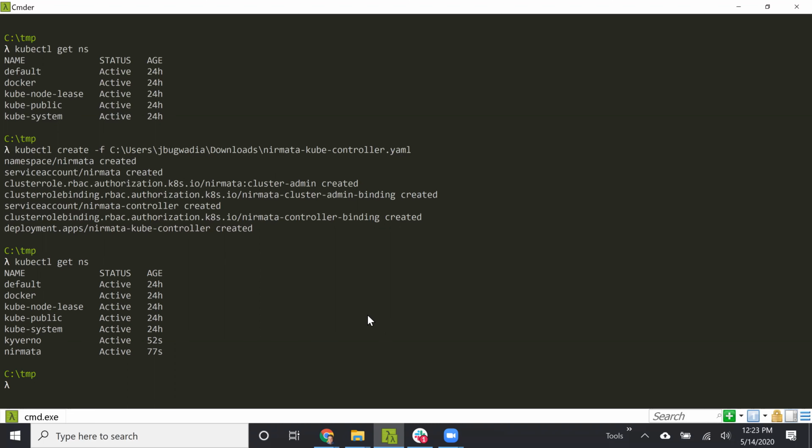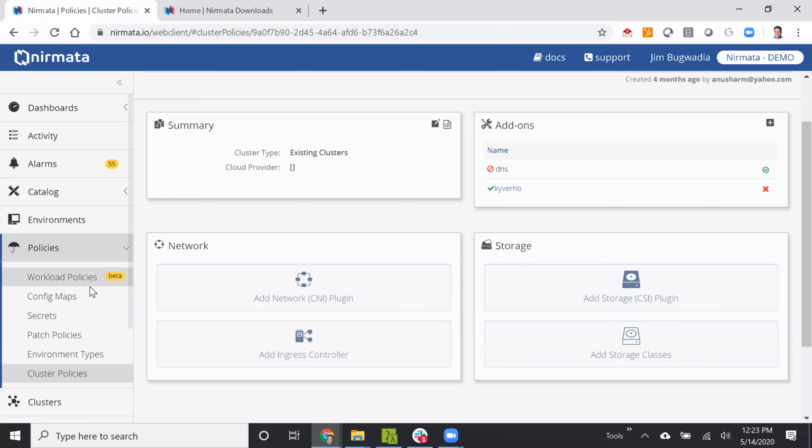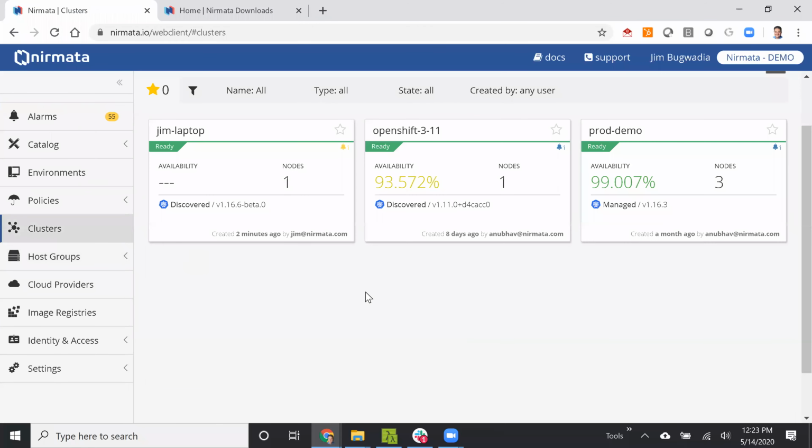At this point, I can use the cluster through kubectl, but I can also go ahead and provision environments in Nirmata, which are secure virtual clusters, configured with namespaces as well as RBAC policies, network policies, and pod security. I can then also deploy applications. Let's take a quick look at how to do that.